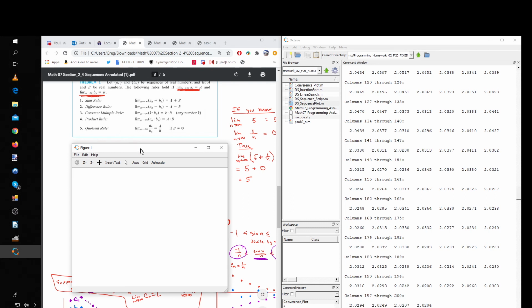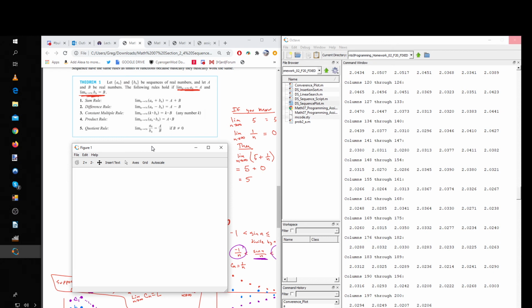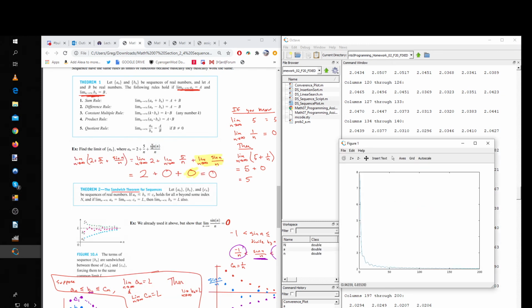Let me just move it over here, actually. Can't move it. Load faster. Man. 4.5 gigahertz. Can't load a plot. Well, anyway. Oh, there it is.